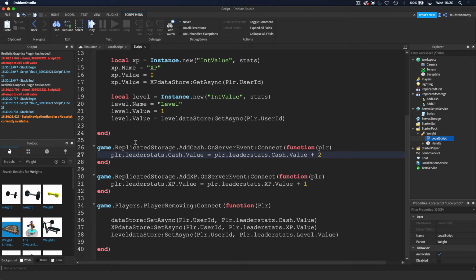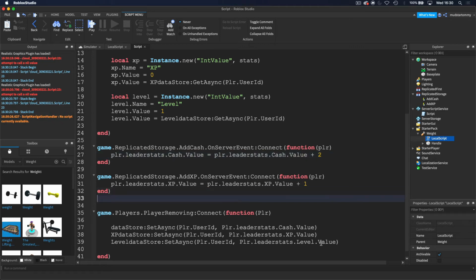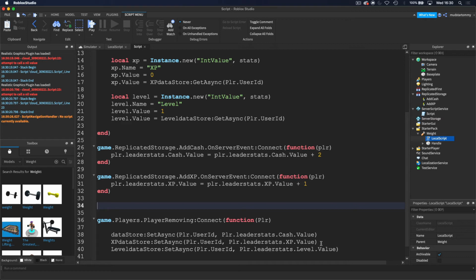Now, let's actually get to work with that system. So I'm going to head down here before the player removing. For some reason, when I'm always creating leader stats with data stores, I always put the player removing at the end because I feel like that's where the code ends. But anyway, let's get to work with this.